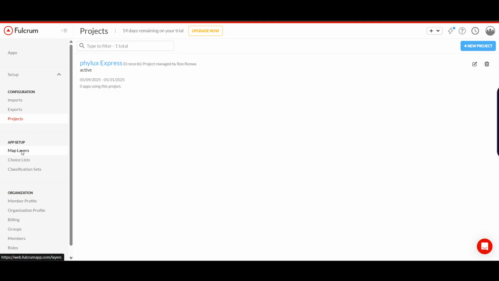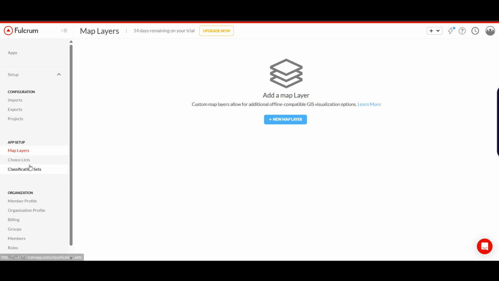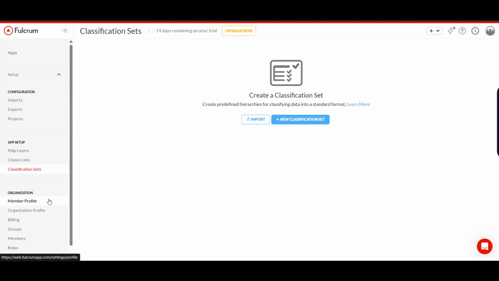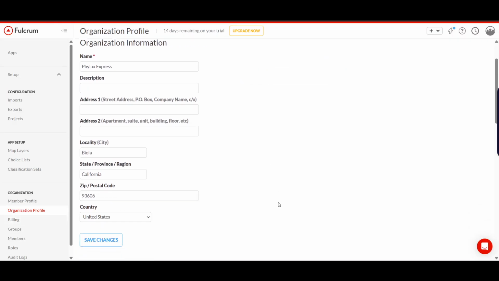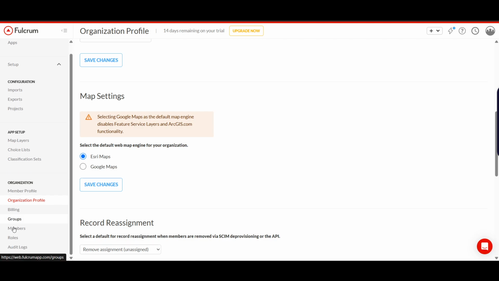So in this way, now let's move to the map layer. And same way, you can go and check the choice list, right? And same way, this is a classification set here. Now this is a member profile. Now you can go and create the organization profile. Now there's a billing section, and there's a lot more things which you can do. So this is how you can do it.